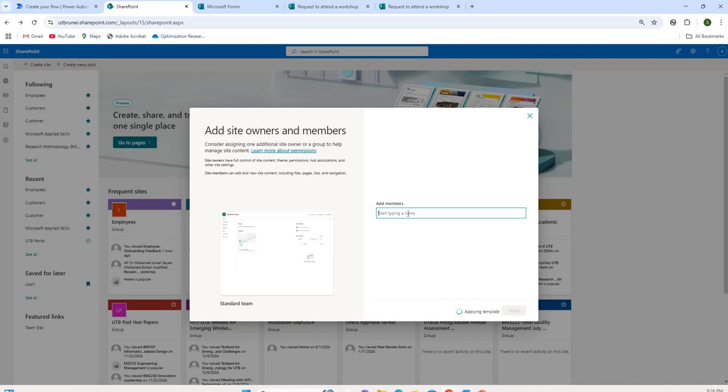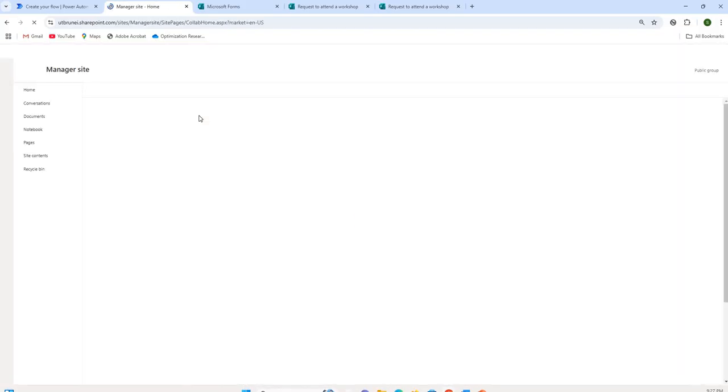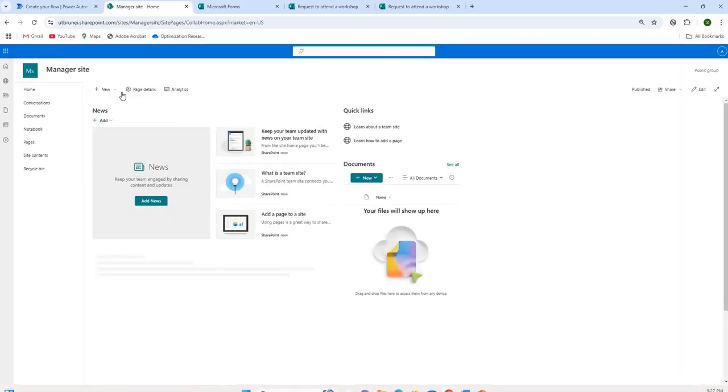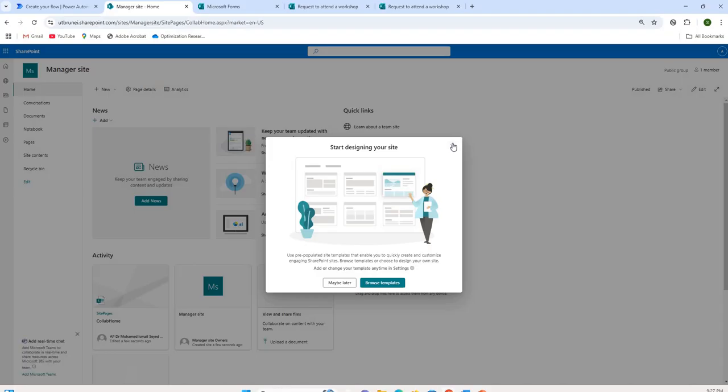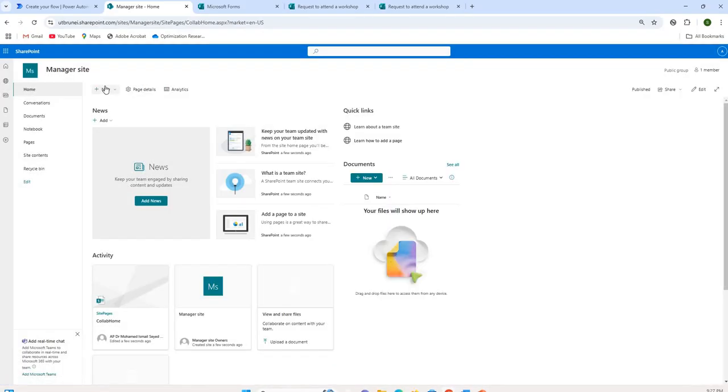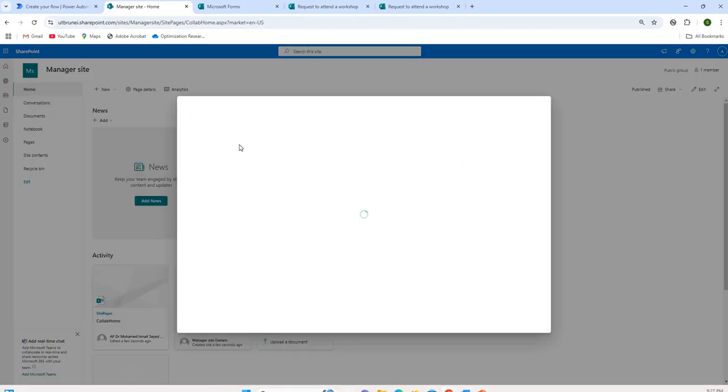If you want to add members who could be your co-owners to the site, you could do that. Let's say finish. And now the site is ready. This is the manager site. In the manager site, I'm going to create what is called a list. Let me close this. We can click new, create list.